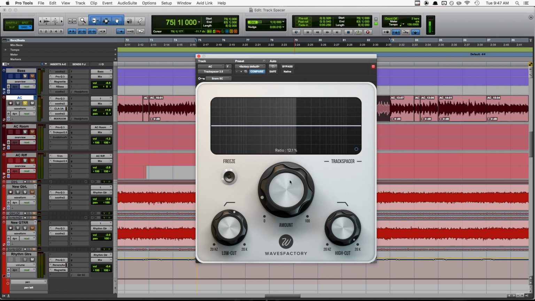So now that's working a lot better. The top end of our acoustic guitar is just sucking out for a tiny fraction of a second, just long enough to make room for that snare drum. I still have the amount knob cranked a little bit higher than I probably would in the actual mix. I just want to make sure that you guys could hear what it was doing there.